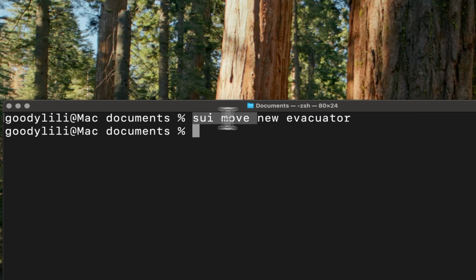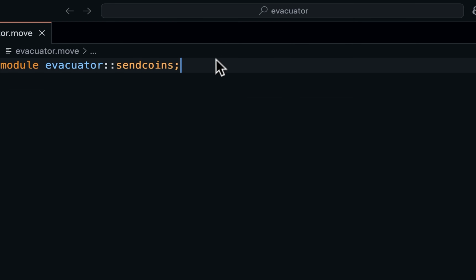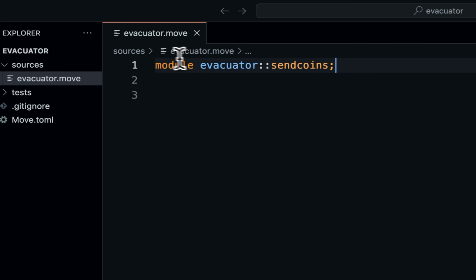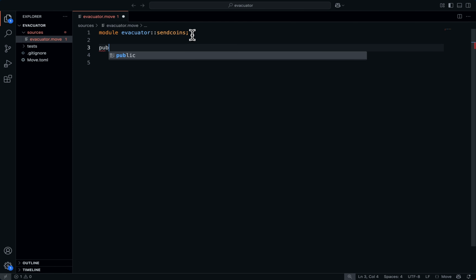So that's it. I'm just going to head onto my terminal. As you can see here, I already created the package and I named it evacuator, right? And also opened it in my VS Code. You can see here, I already opened it and it's named send coins, right? So I created the send coins module. So the first thing, just getting straight to the point, defining the function that sends everything. So let's just do a public entry function, and let's call this evacuate wallet, right?